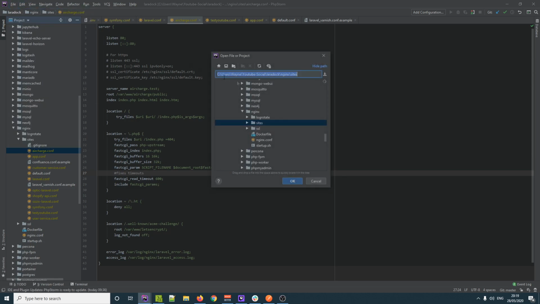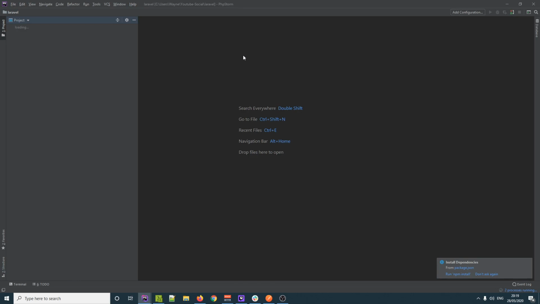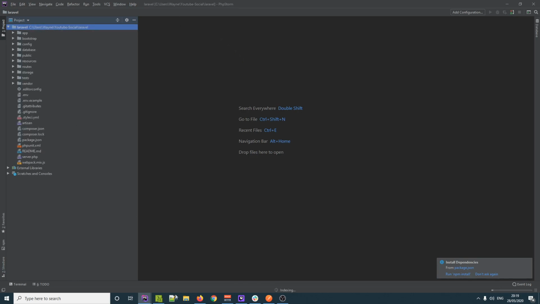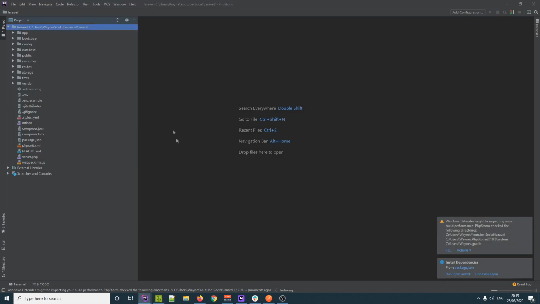So I'm going to go back one, because this is the Laradock. I'm actually just going to open up the Laravel app here and say new window, because we don't need this anymore. And here we go. Now these are all the files we can see. If I go back to my command line, you can see that we've got all these files here, exactly the same thing that we can see inside PHPStorm. There's nothing different. It's all the same.